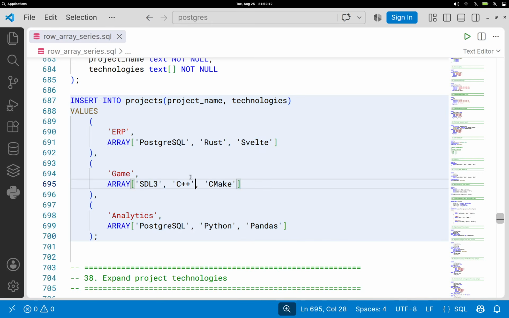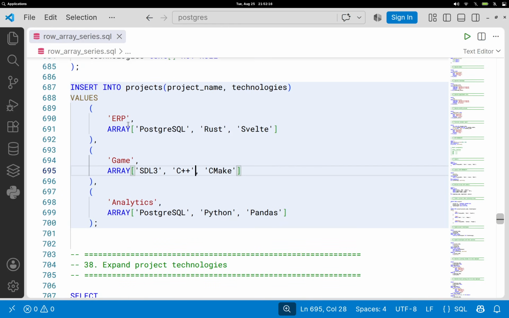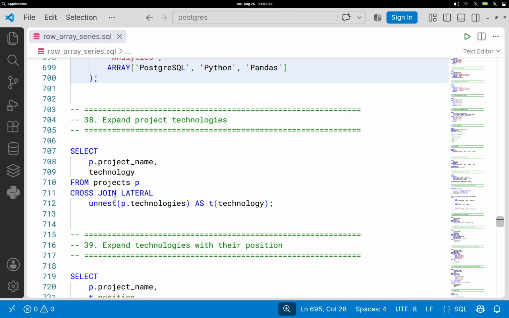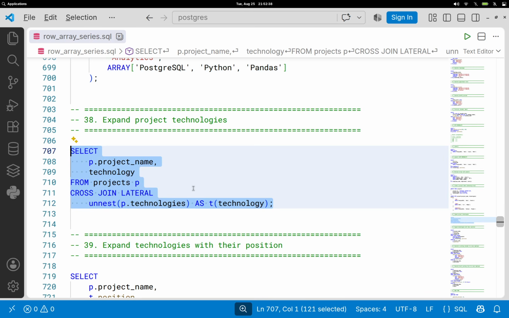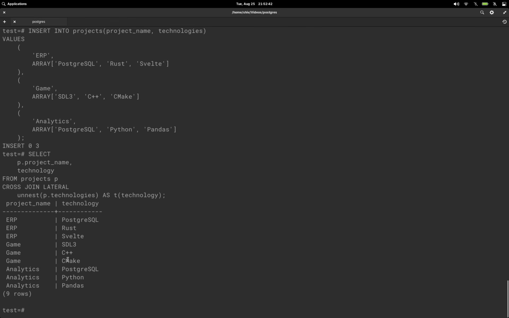Once we have that, you see that we have project name ERP and technologies are PostgreSQL, left solve, game, SDLC, C++, CMake, analytics is PostgreSQL, Python, Pandas. Now we do a cross join lateral on technologies and t technology. So see, we unnest the technologies actually, and you have this, when you do the cross join.